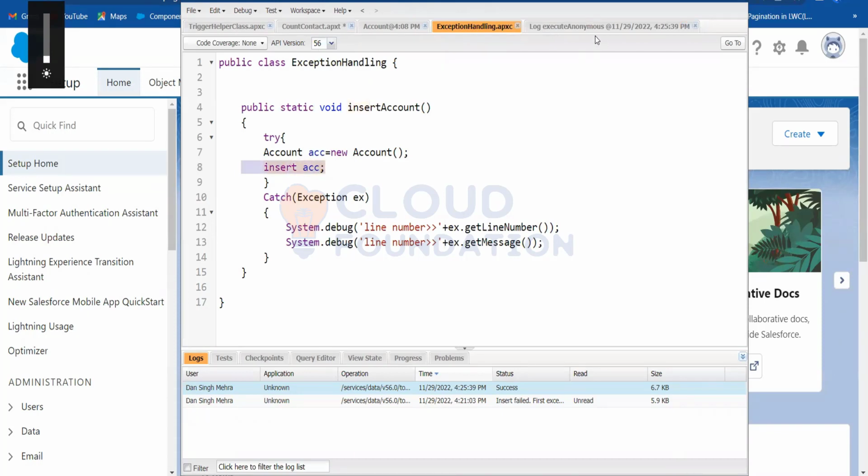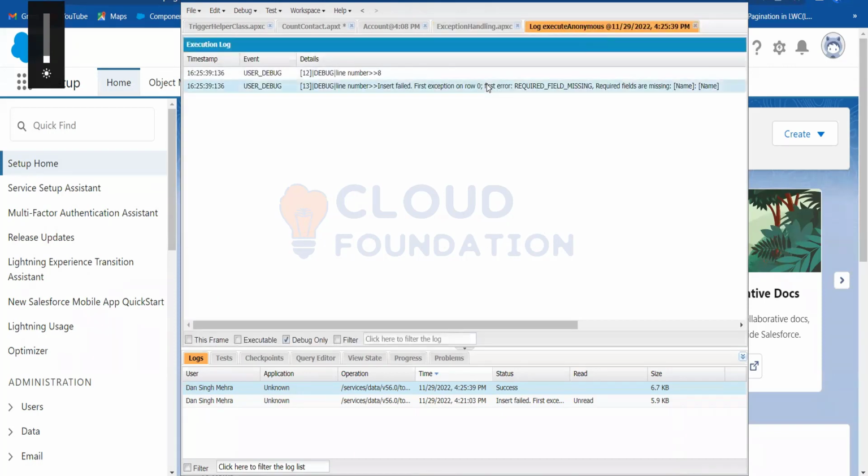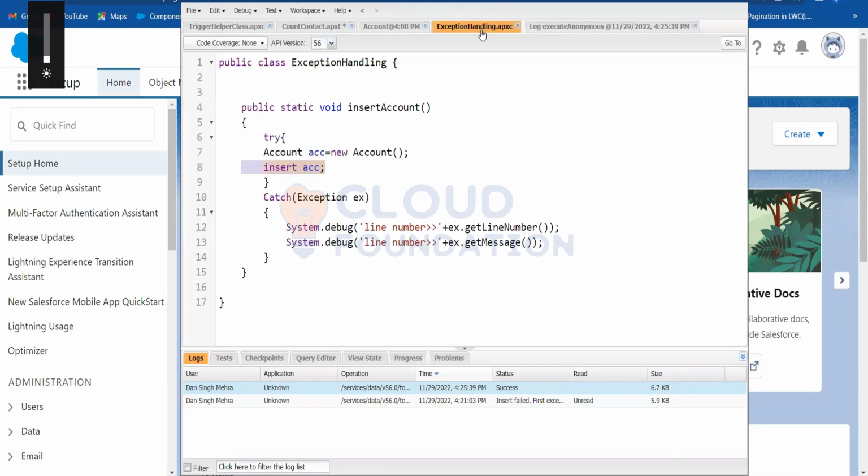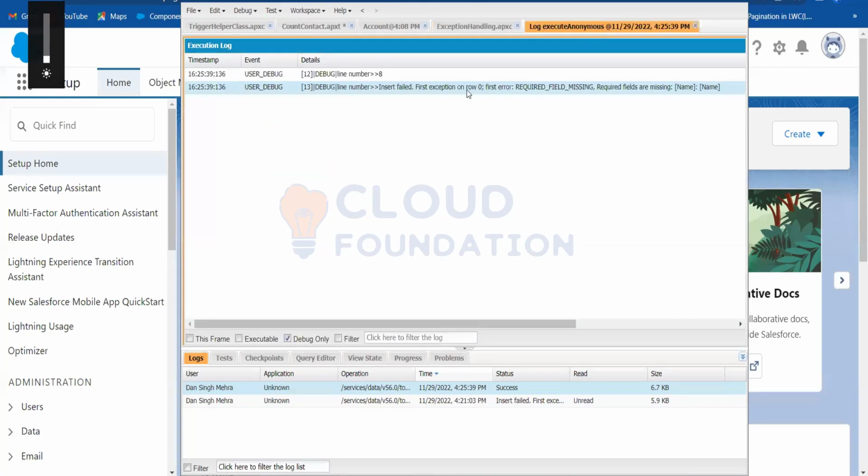And second, what is it saying? Insert failed. What message am I getting? Insert failed because of this required field missing. Understood? Now, which type of exception is it showing me? DML exception, right? It is a DML exception.